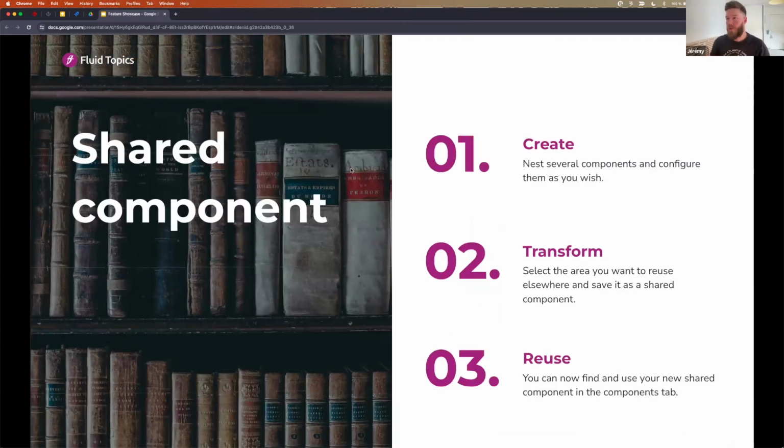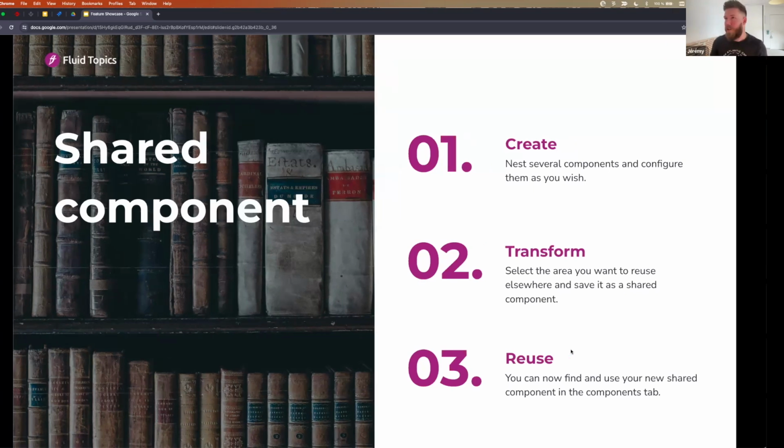Next is the shared component. So it's different from the custom component. This one is really useful if you created your perfect area. You're on a page and you design it the way you want. The project manager is really happy with it, but you want to reuse it in another page. So you don't want to create it again. What you will do is transform it as a shared component. So there are 3 steps. The first one is to create your component, then to transform it as a shared component, and then to reuse it. We will see a live example.